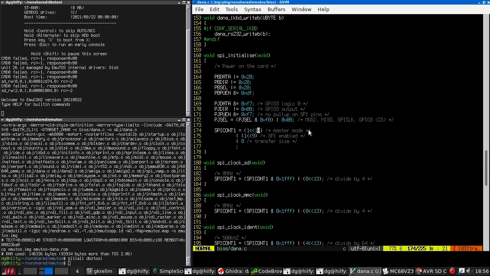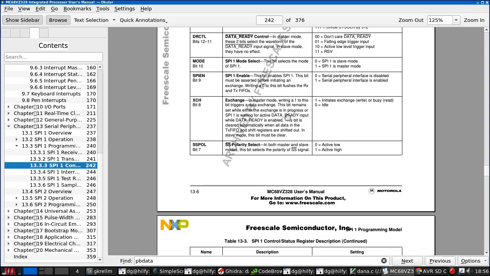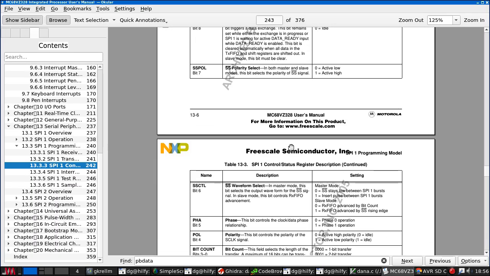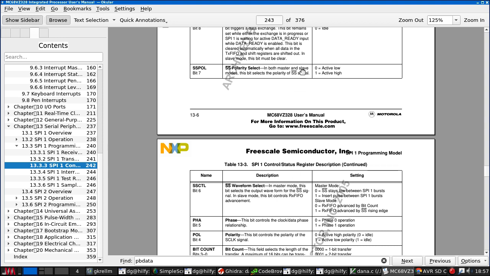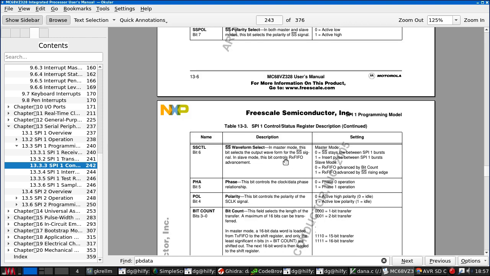Enable. No exchange, polarity low. Well, that's polarity of SS that we're not using, so we don't care. Waveform select SS, we don't care. We could connect this up to the chip select line. That, I believe, is what it's for. But, of course, it will only connect it to one of the cards.